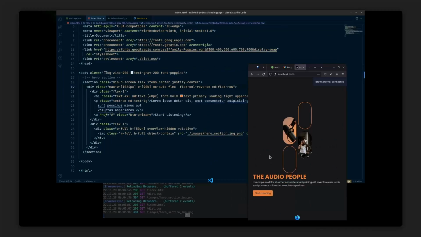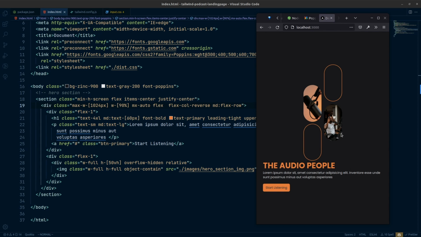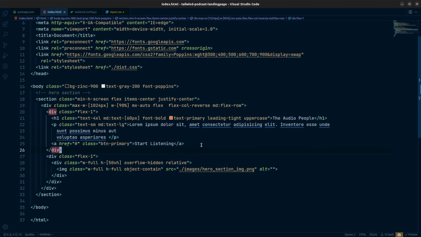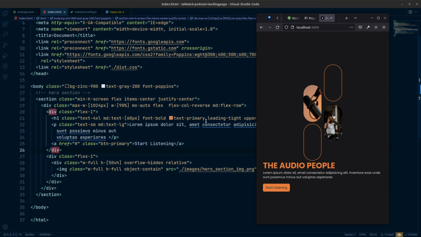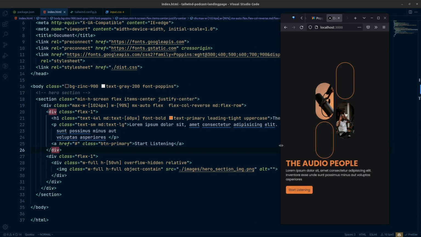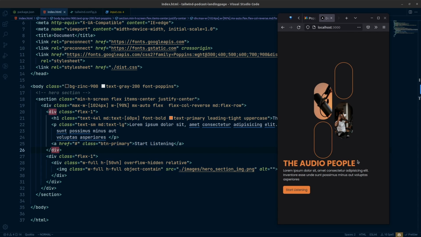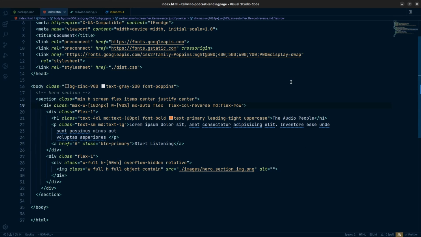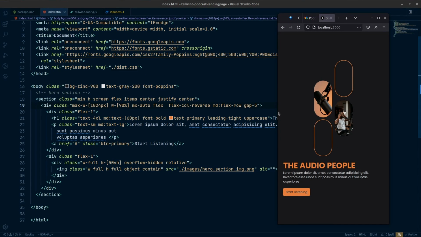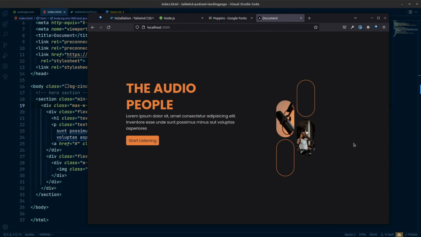So if I do reverse, the image will be in the top, you can see. Great. So once we have the image in the top, I think the image is good here. You can see it is in the top now. Whenever I go to the large device, it is on the left side. And also we need some gap between these two divs. So for that, here also let's say the gap will be 5, and if I do that, now we should have some gap. So that is good.